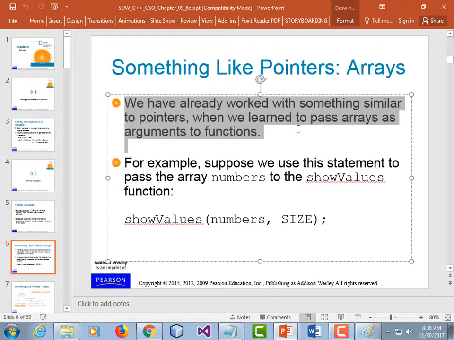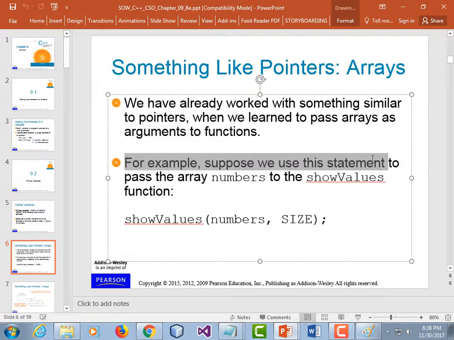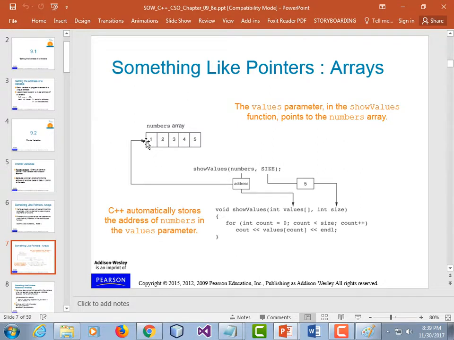So far, we've already worked with something similar to pointers, which is when we passed arrays as arguments to functions. And honestly, I don't remember how often we did that. We may need to throw in one more example of that. For example, suppose we use this statement to pass the array numbers to the showValues function. So we've written a function called showValues. We're passing an array called numbers to it. And then we say, okay, here's the size of the array. So it's got 10 elements. I want you to print out 10 of them. What happens is the address of that array gets passed in to the function so that it can use it.